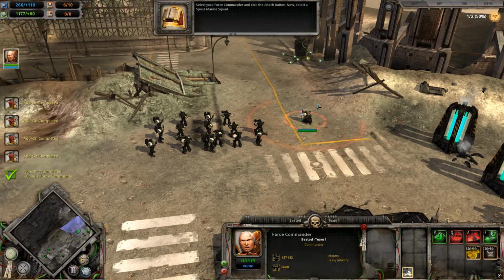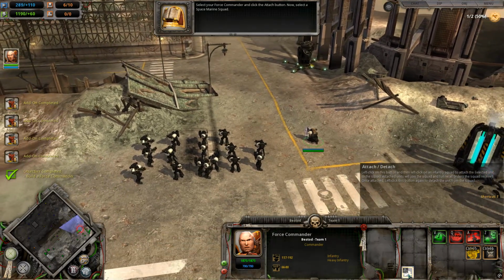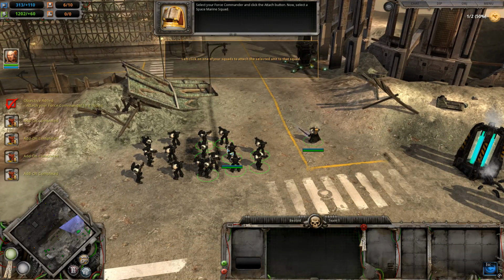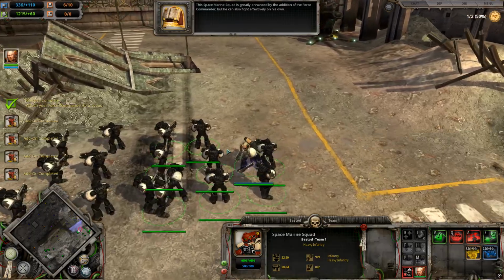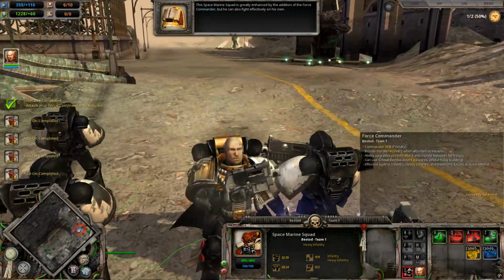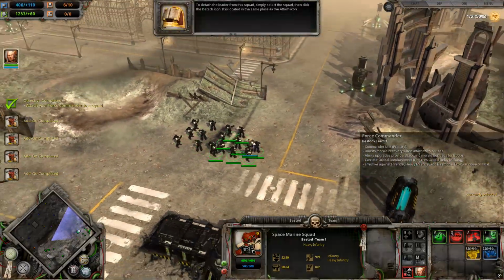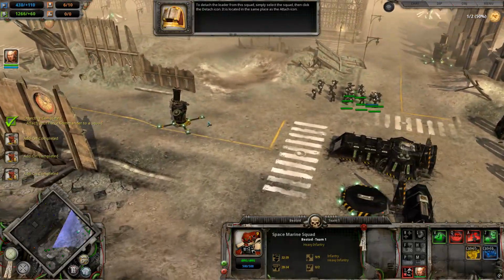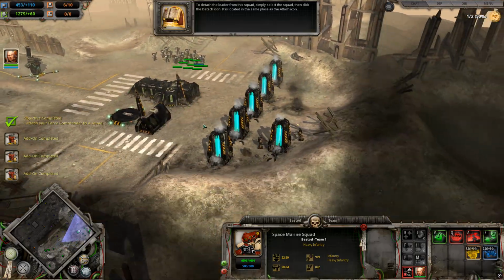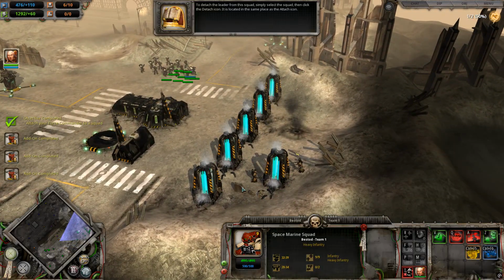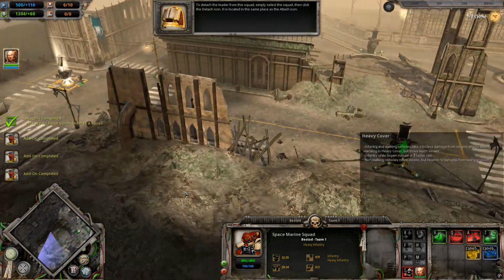Select your Force Commander and click the Attach button. Now, select a Space Marine squad. This Space Marine squad is greatly enhanced by the addition of the Force Commander, but he can also fight effectively on his own. To detach the leader from this squad, simply select the squad, then click the Detach icon. It is located in the same place as the Attach icon.